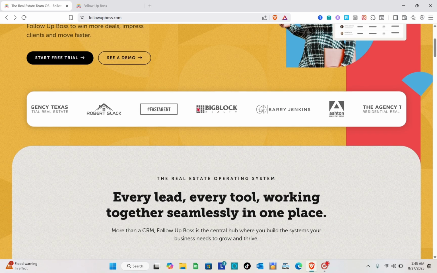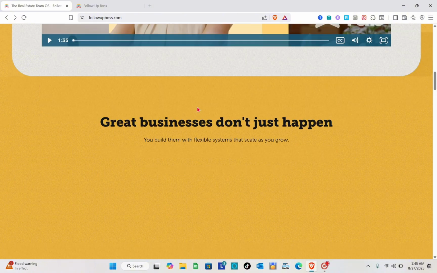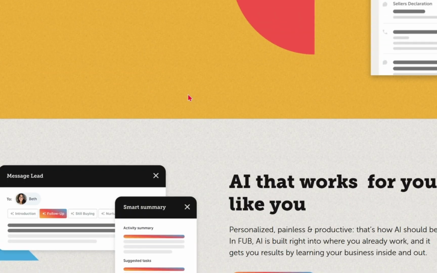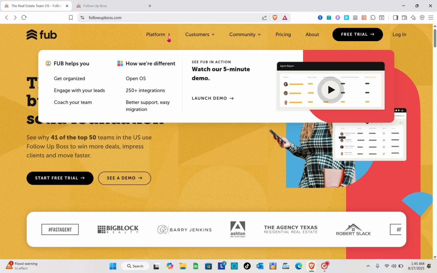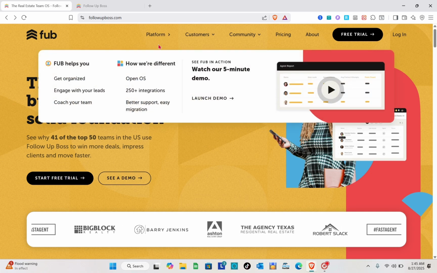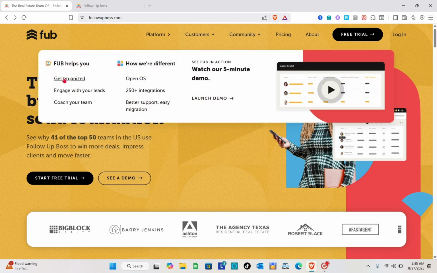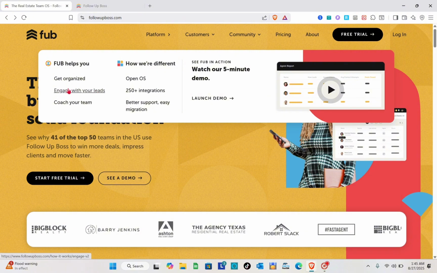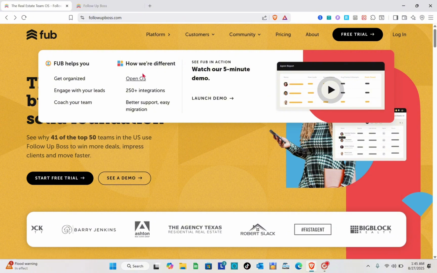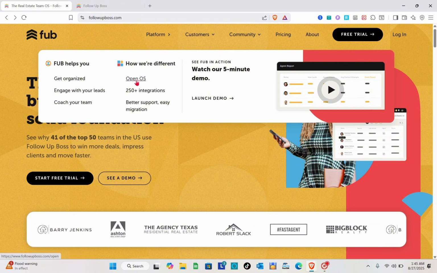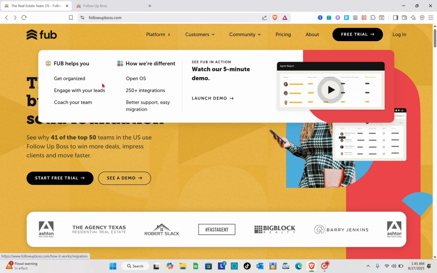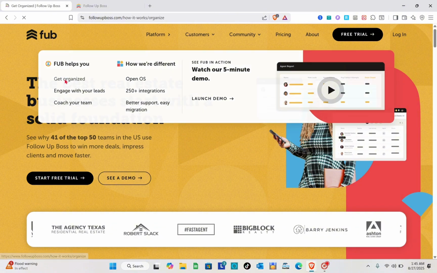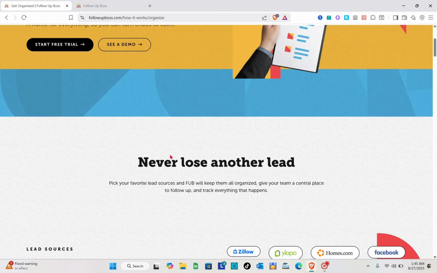So now what we are going to do here is I'm just going to show you the overview of this platform. Okay, so right here, we have FUB helps you get organized, engage with your leads, coach your team, and how we're different. So open OS, 250 plus integrations, and better support, easy migration. So let's just go and click on get organized.